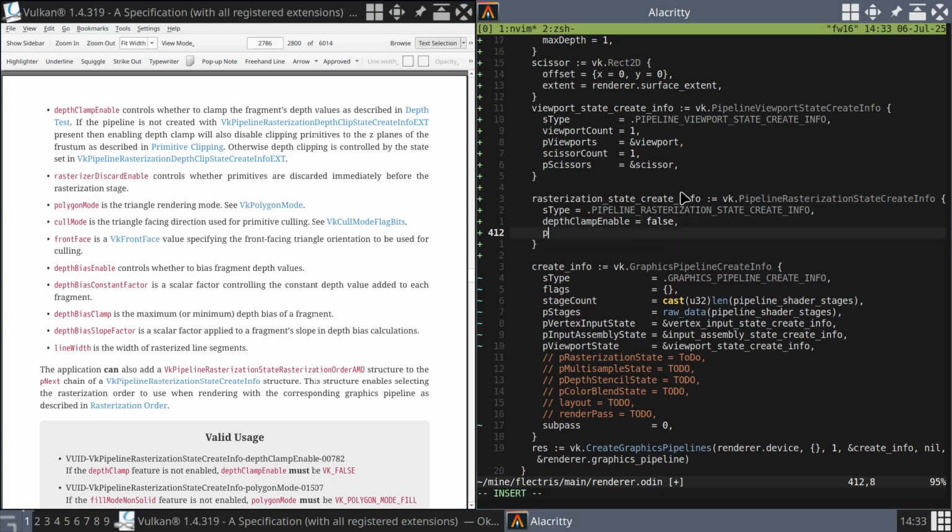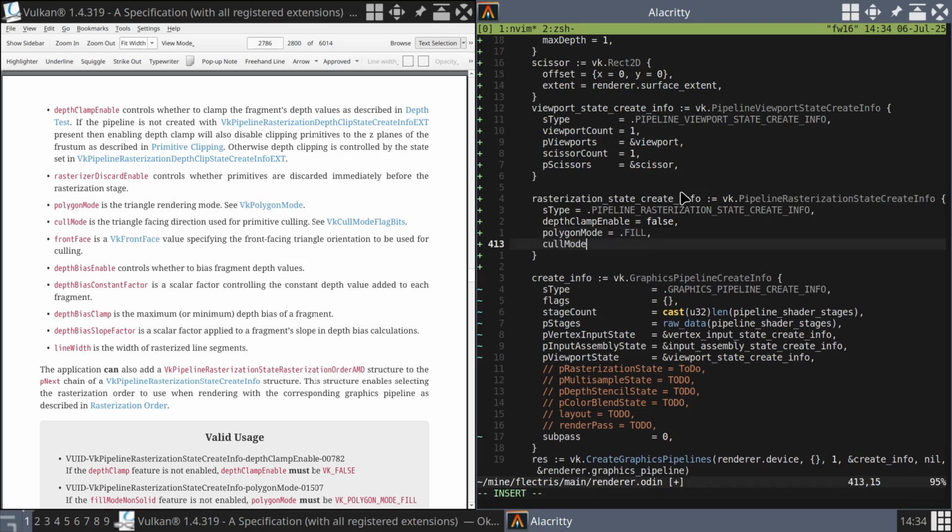Polygon mode. This one I think is useful because if we are debugging things later and stuff isn't looking like we expect, we can turn it to line to give us kind of a wireframe version of our thing, or point to just see all the dots for the corners. Oopsie daisy. But we will want fill, I think. So polygon mode, fill. Where the primitives are discarded immediately before the rasterization stage. I don't know what that means or does. I'm going to just leave it. It'll be false by default. Hopefully that doesn't bite us.